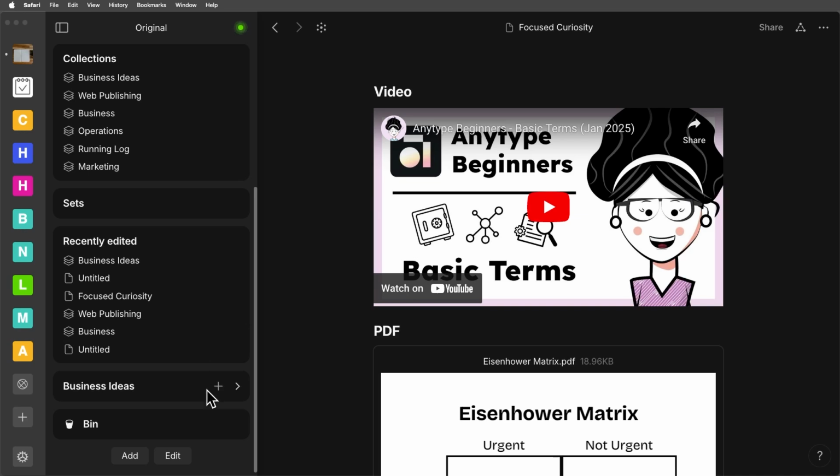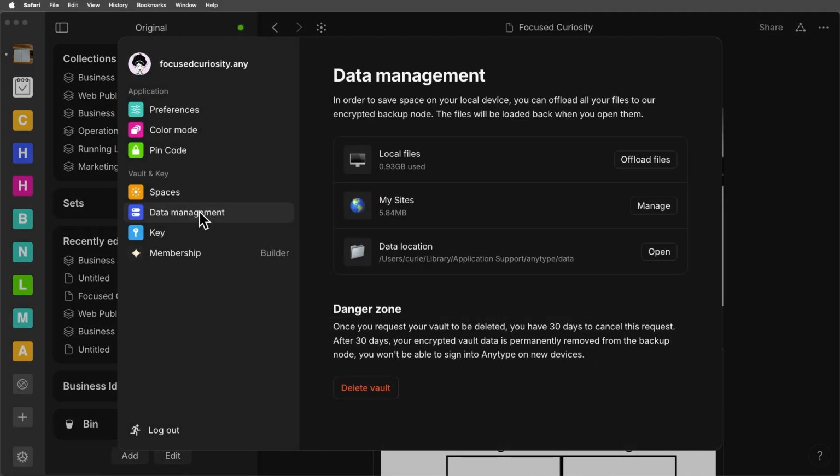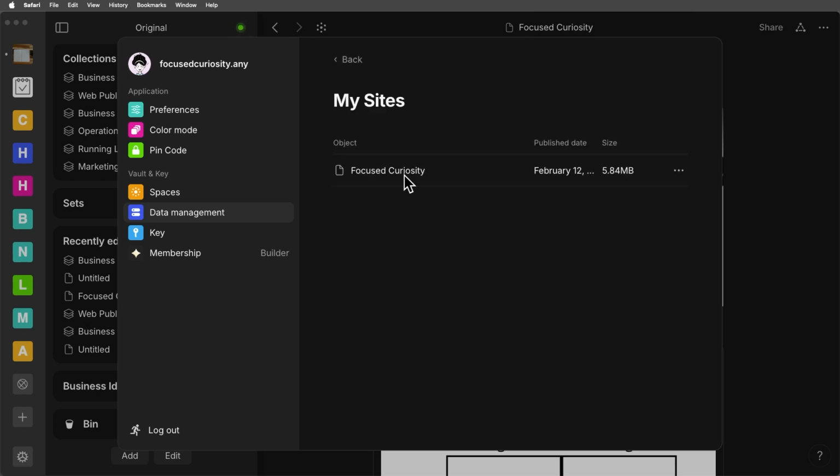Another place I want to show you is down here in the settings. If you go to data management, you can see your sites here. These are all your published pages. And if you select manage, you can see here's the title of my page, and then you can also unpublish it directly from your vault settings.